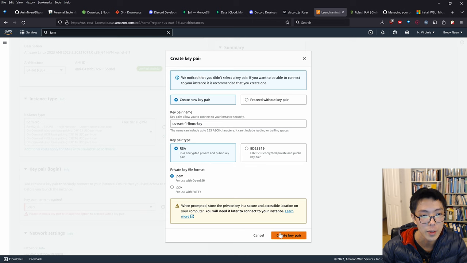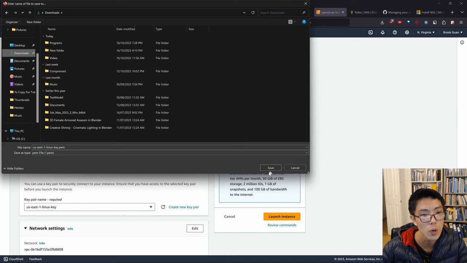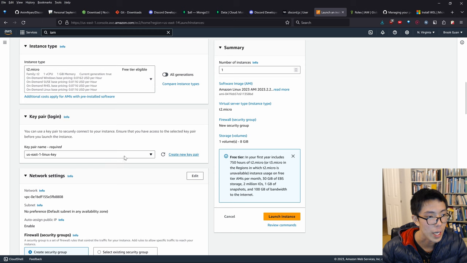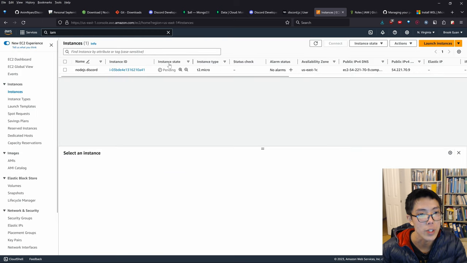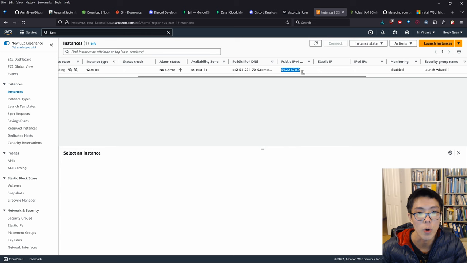I'm going to create a key pair here and just download it to my downloads folder for now. We're going to be using that, and we're going to launch the instance. Now I'm just going to wait for it to come up. We can see it also has a public IPv4 address, right?